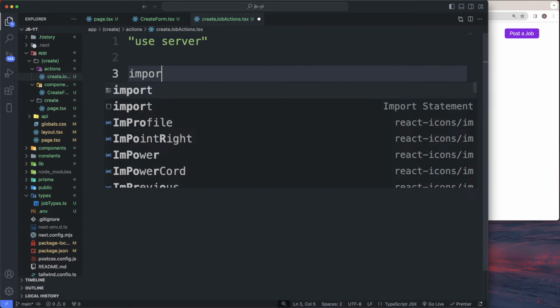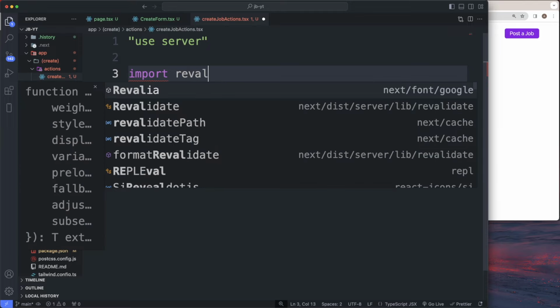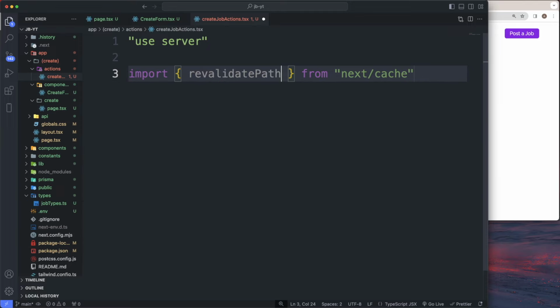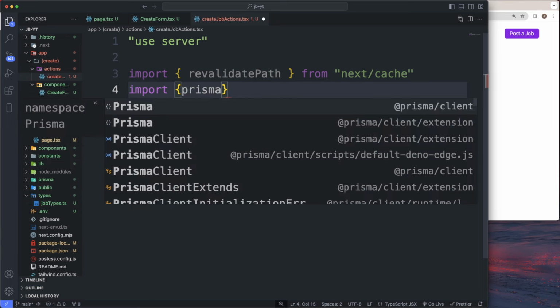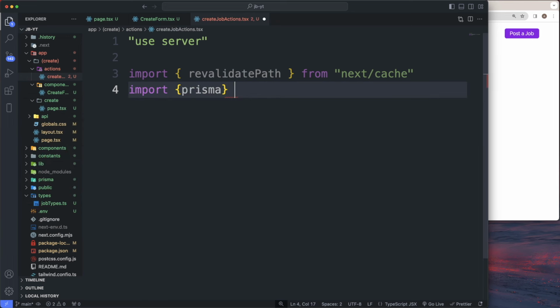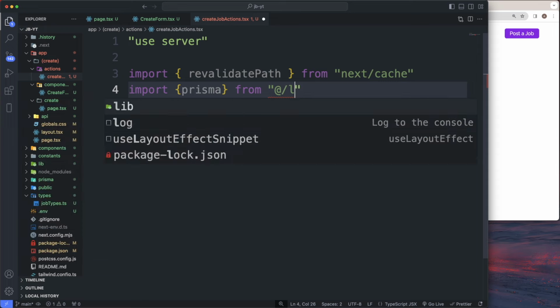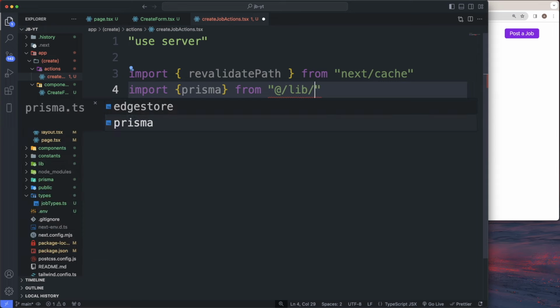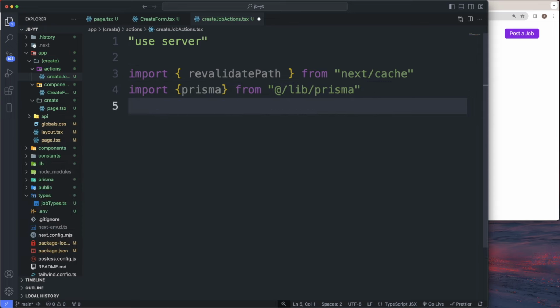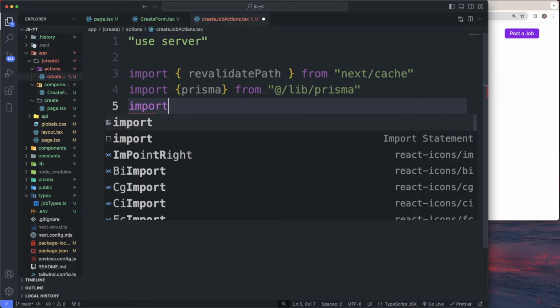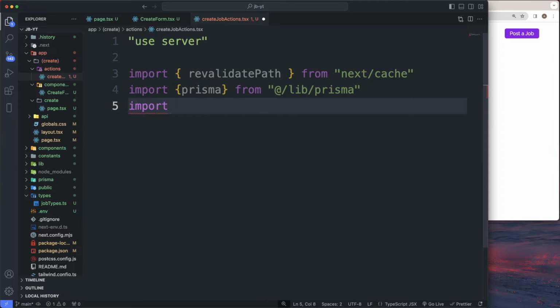And we're going to import revalidate path. We're going to import Prisma. For some reason, I always got to type this out. So Prisma, and this is going to be coming from our @/lib/Prisma. And then we're also going to import field values. I don't think we need field values actually.